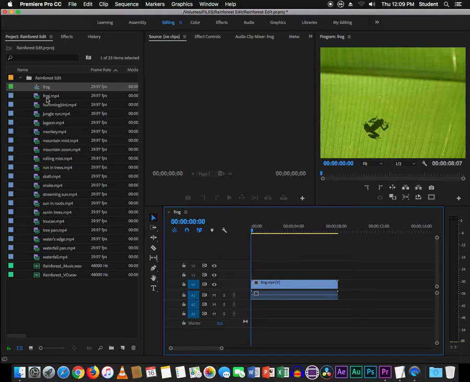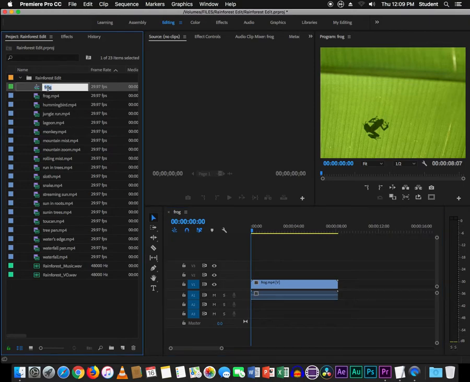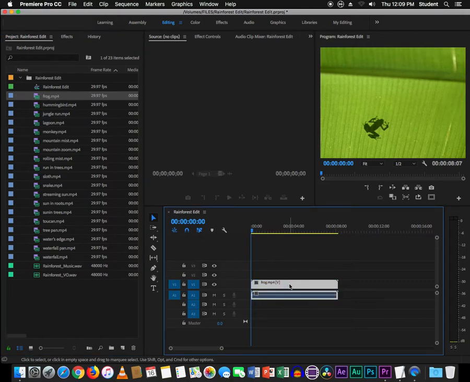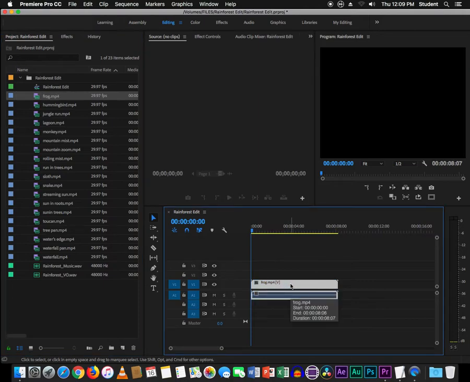named the same as the clip I used to make it with, but that's not what I want to call this. So I'm going to click on the name here, and I'm going to type Rainforest Edit and hit enter to lock the name in. And then this is not our first shot, we just used it to make the sequence. So I'm going to click on it and hit delete on the keyboard.